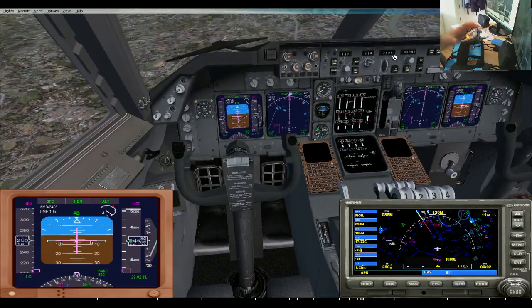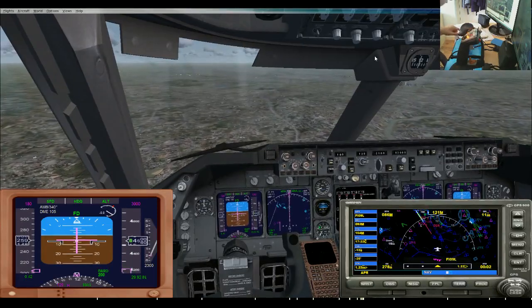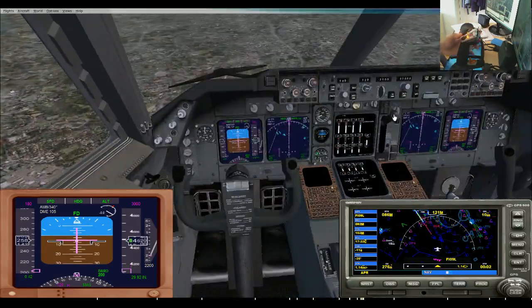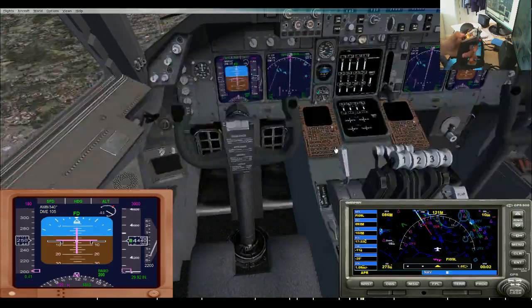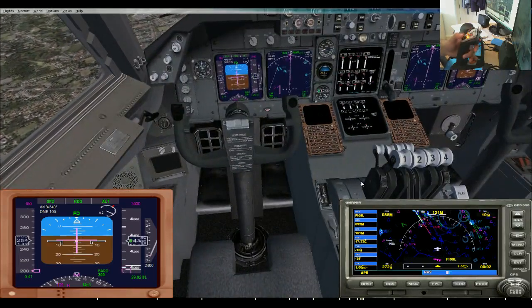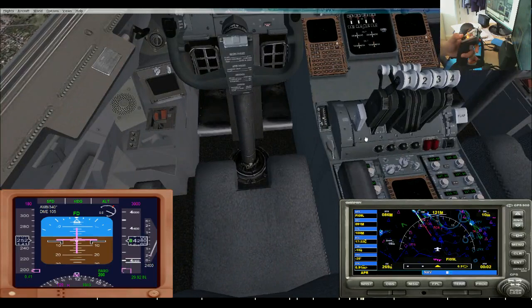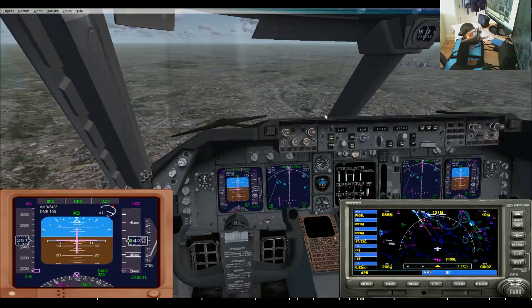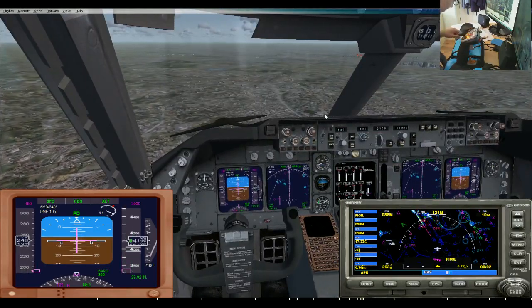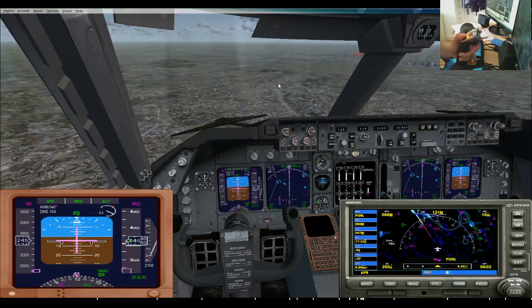Oh my god. Jesus, no. Gear down. Oh, I've put the gear down with... Oh no, I don't want to stall it. Oh my life. And then flaps will go to full very shortly.